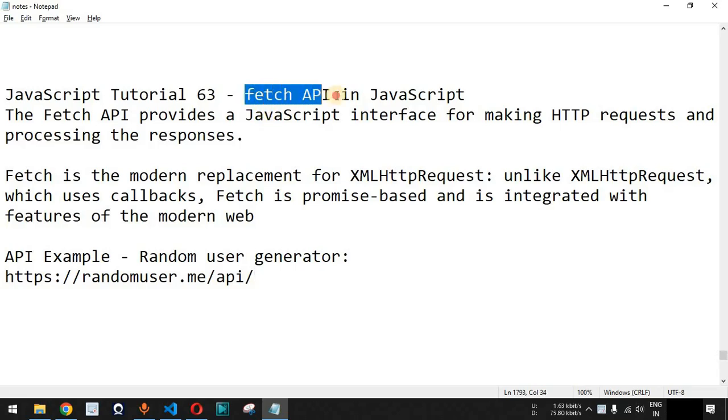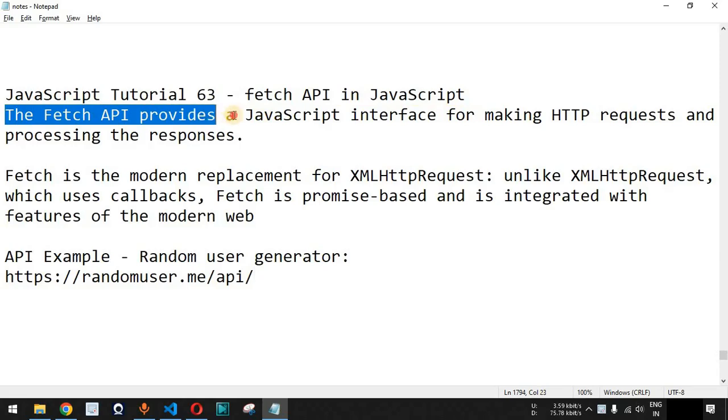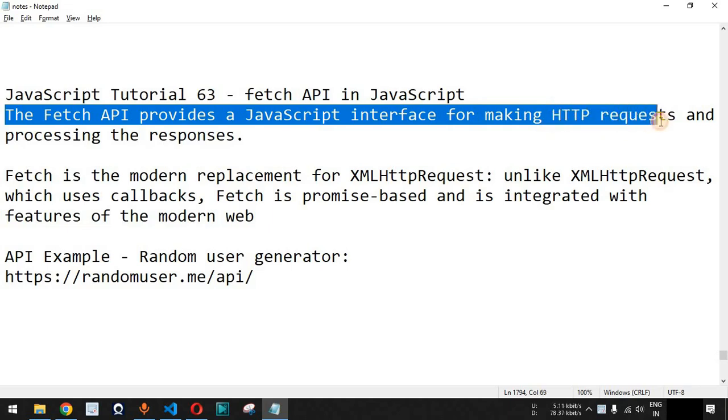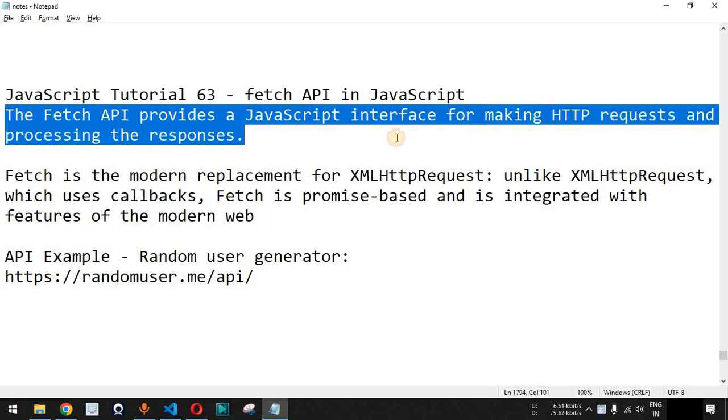So now we will see the fetch API in JavaScript. Basically, the fetch API provides a JavaScript interface to make HTTP requests and process the responses. We are going to check this with the help of examples as well. We will see how we can call the API or the URL using the fetch API and get the responses.